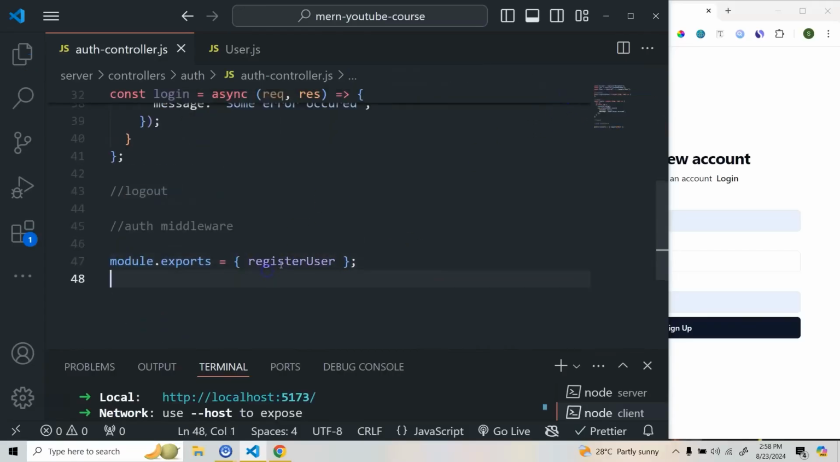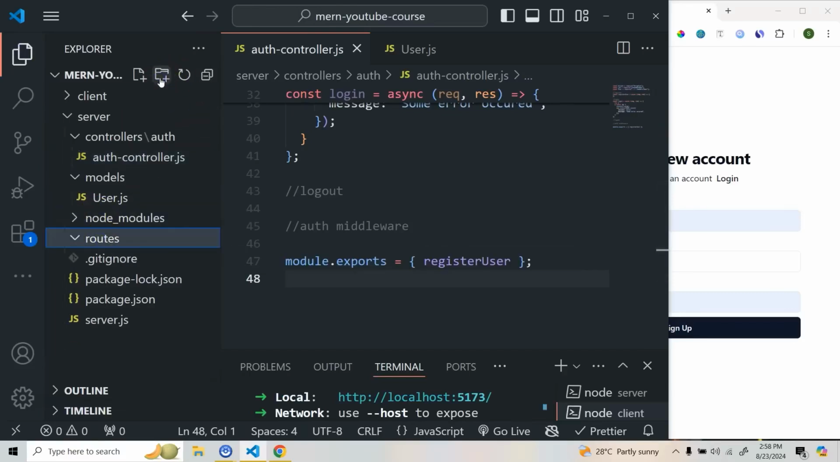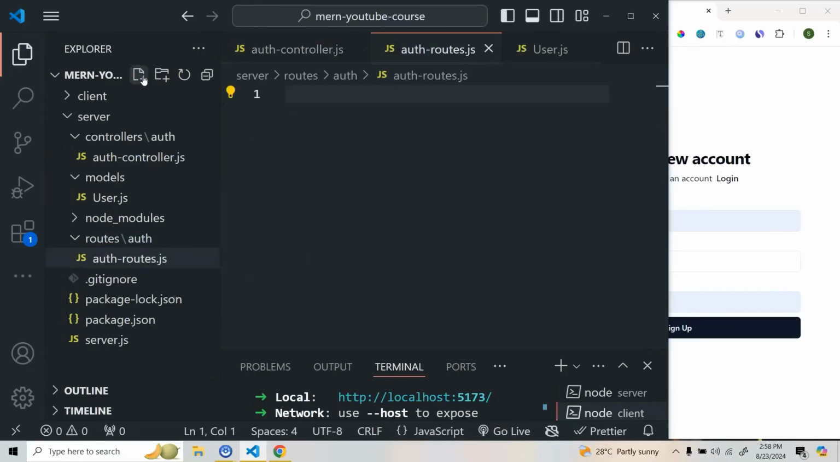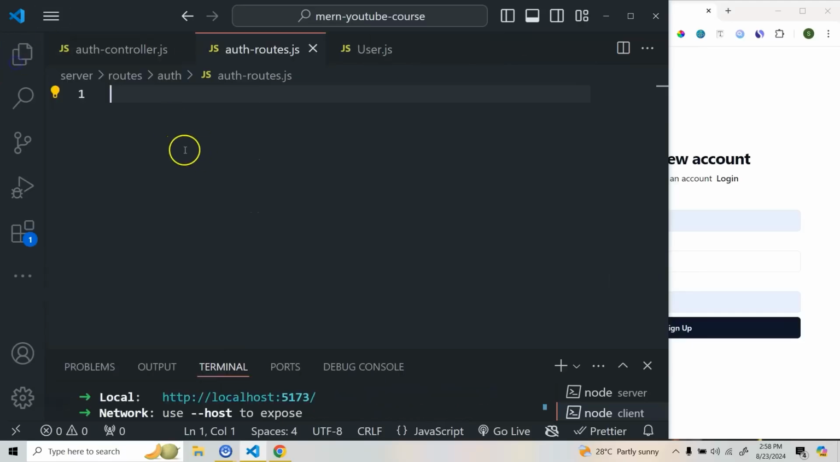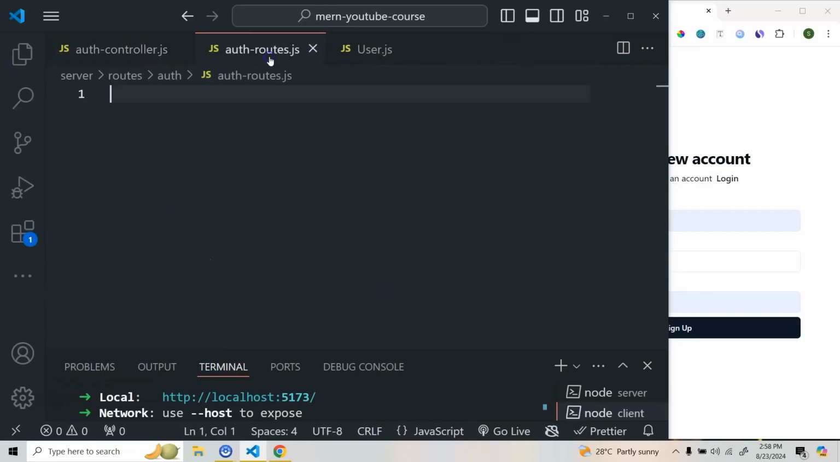So now the first controller you already created. First, you created a model, you created a controller. Now you need to create a route, right? So now we'll create a routes folder. Inside this we have auth, and then I'll create auth routes dot js. You need to basically tell by which route I need to call which controller. It's simple as that.